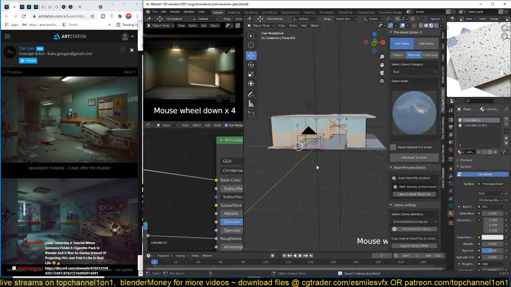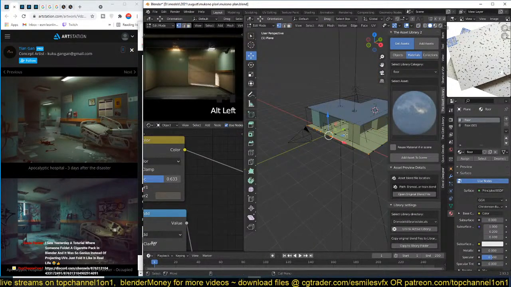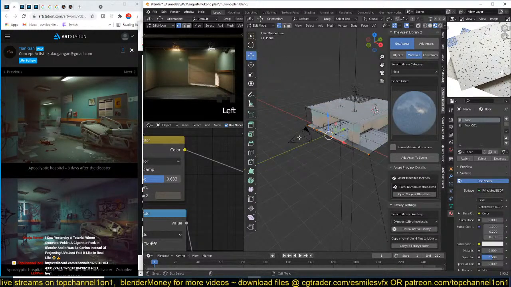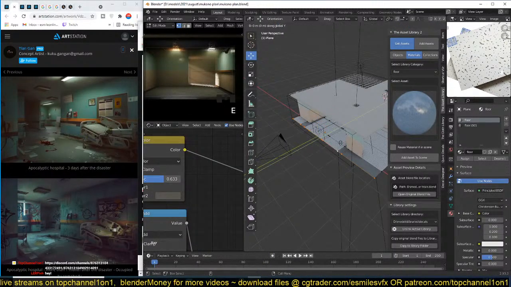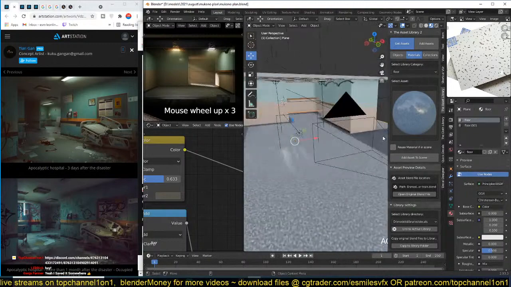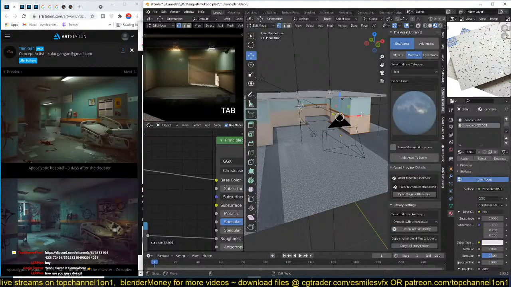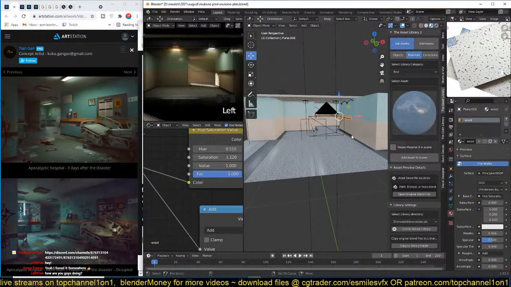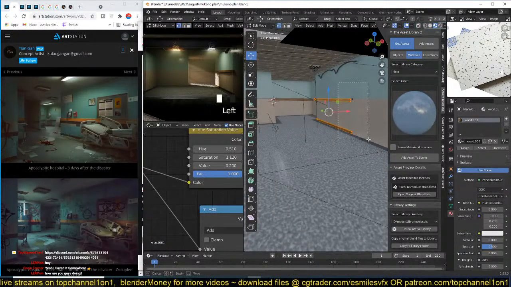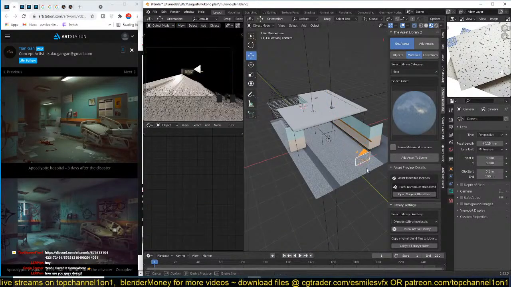I think our hospital is a bit too small, so I'm just going to expand it a little bit. I'm just going to grab these faces, then extrude Y like this. So this is going to be, maybe we make a kind of a hall, a hospital hall. Just going to grab these, expand, get these, make this a little bit longer, maybe push the camera also a little bit back.